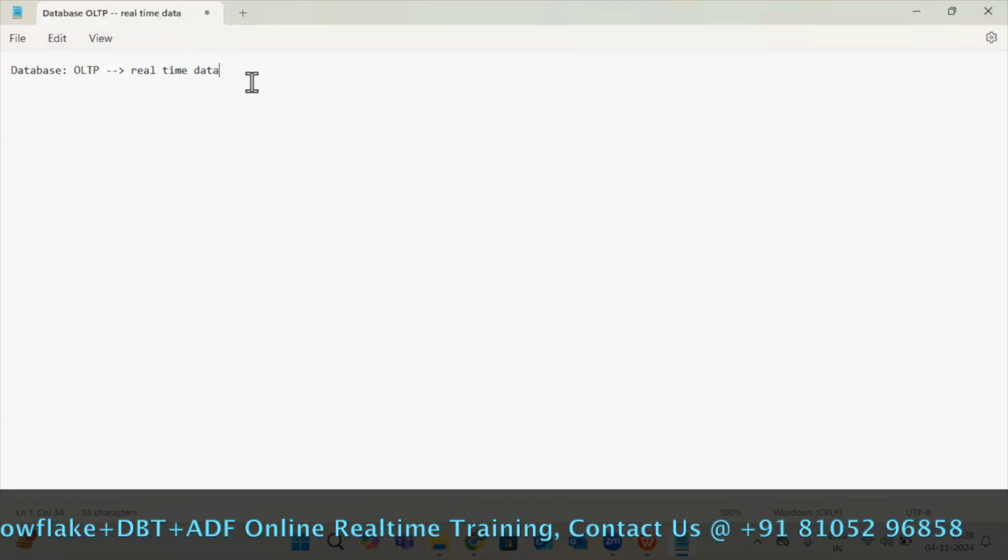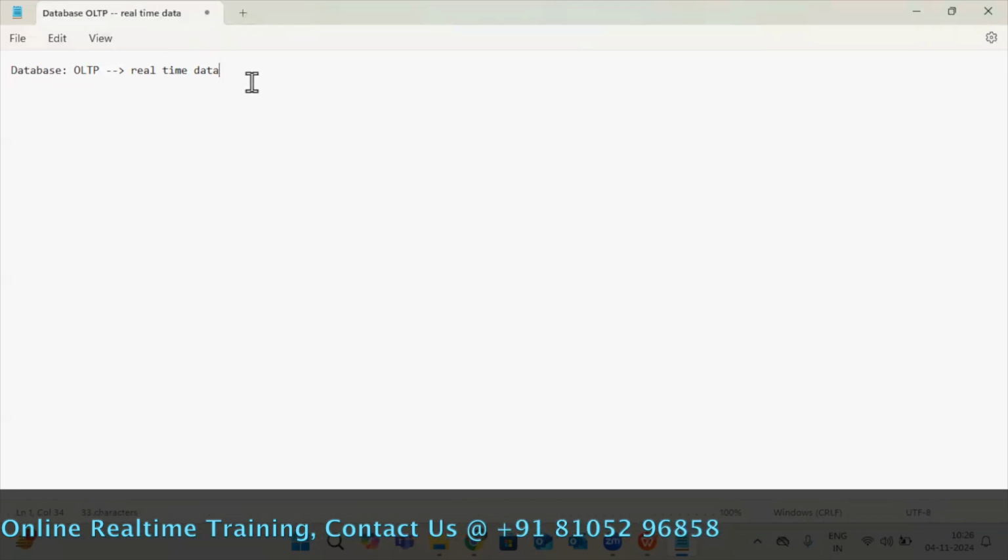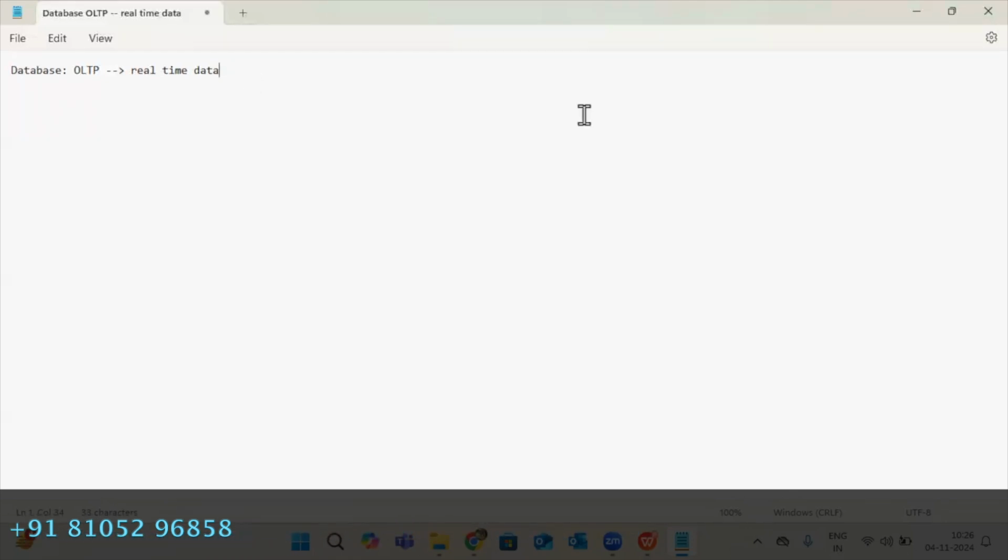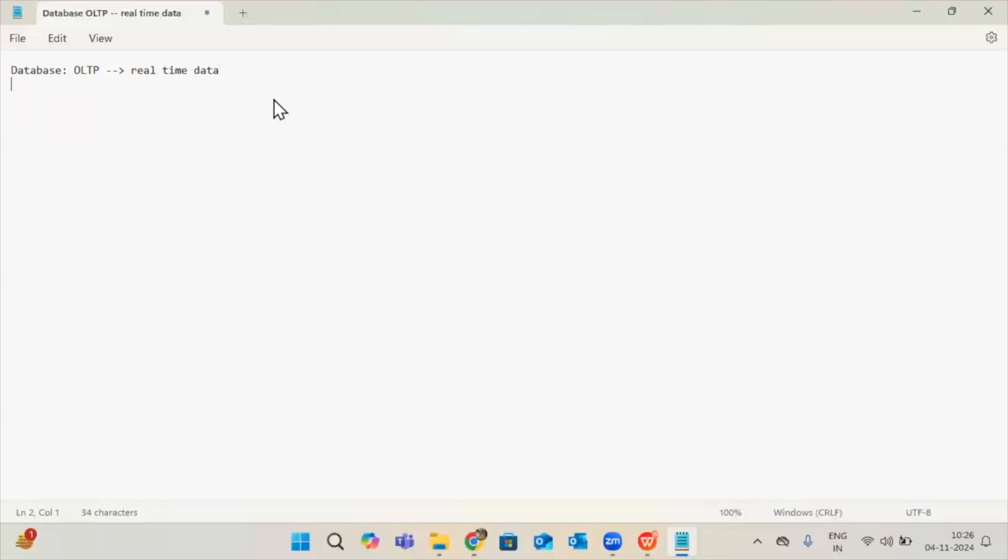But we cannot do analysis on top of this data. Only management we can do, not more than that. So after these data changes, if you want to build your business reports and strategies, then how? We have to use a data warehouse. That is OLAP. What is that? OLAP.